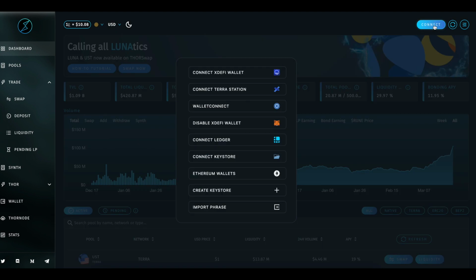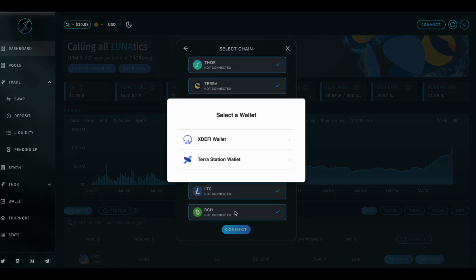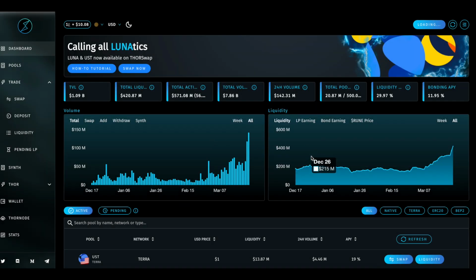So we're going to go ahead and connect our wallet. Now that you've gone through that troubleshooting, remember you need to prioritize and make sure it's selected for app.thorswap.finance only. You can do it for other sites as well when you go on their websites, but let's just start with Thorswap. So we're going to connect our XDEFI wallet.